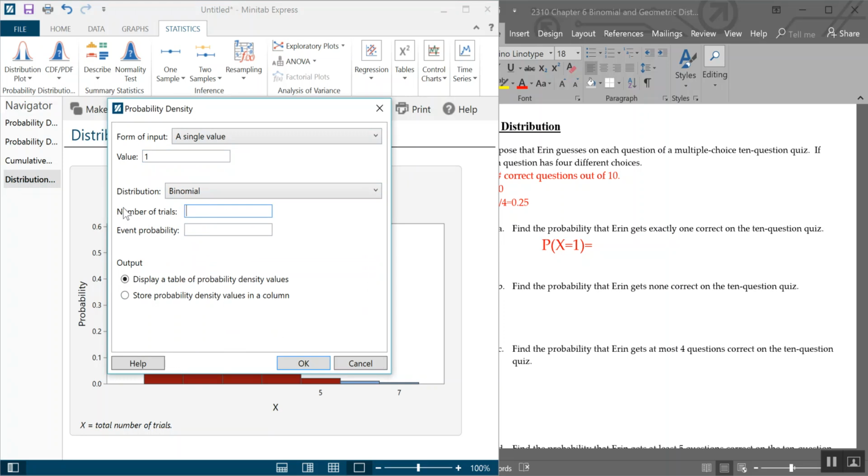Now notice this asks you for more options. It wants the number of trials and the event probability. So it needs that n. Notice binomial has an n in it, and geometric does not. It's a tip on how to keep these apart. And we're still doing table for this because it's the probability density. I will show you how to do this on the distribution plot, but it's a little weird, just so you're prepared. Let's hit OK.